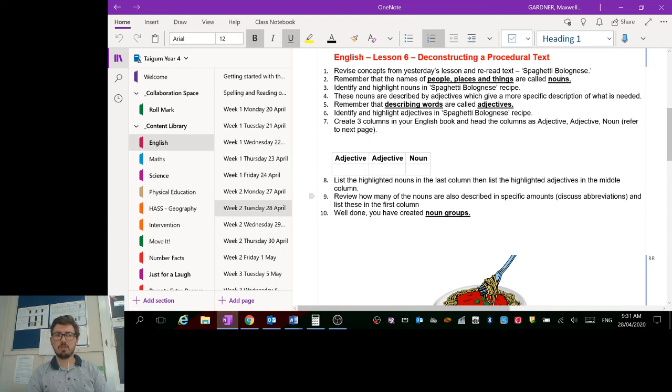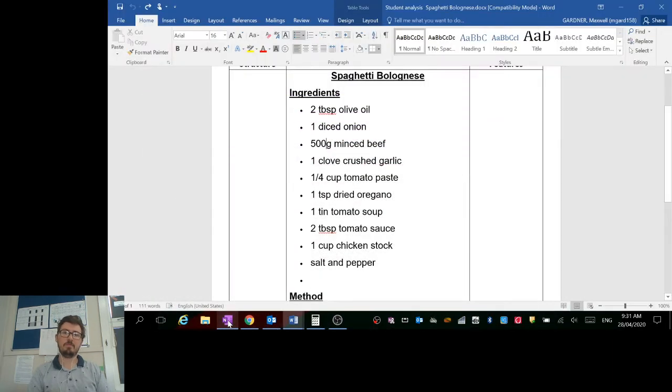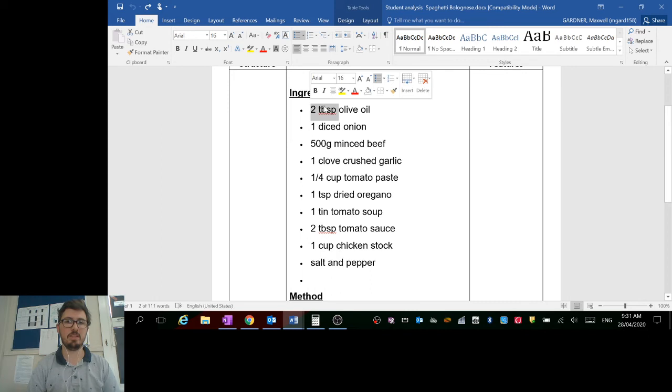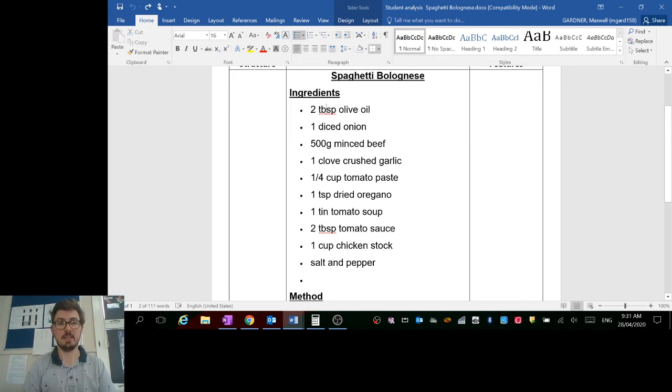So it says review how many of these all have specific amounts and list these in the first column. So if I go back to the olive oil, how much olive oil am I using? Is 2 tablespoons. Is that a specific amount? Yes. So I'm going to go to where I've written olive oil, and in the first adjective box, I'm going to write 2 tablespoons, and I'm just going to use the abbreviation, which is TBSP, just like that.